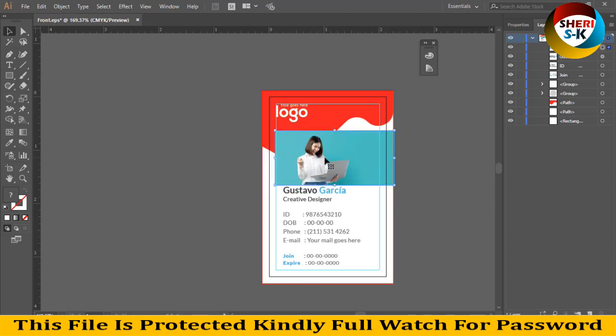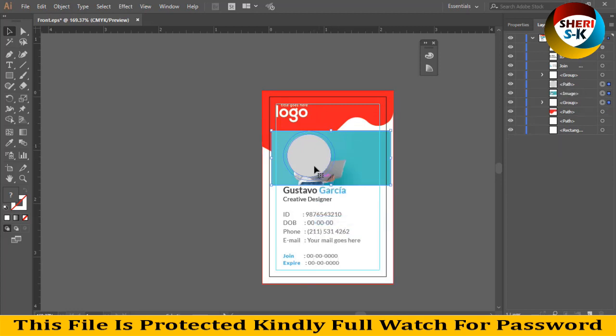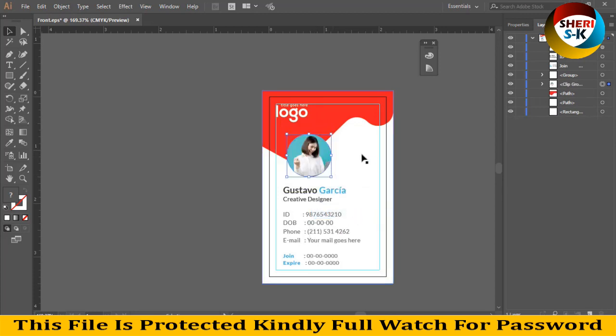I think here is better. Okay, and then extract this, drag here, and click on this, right click, click on ungroup, and then click make clipping mask. You see our photo in the circle, and the next option is name. Very simple and very easy.